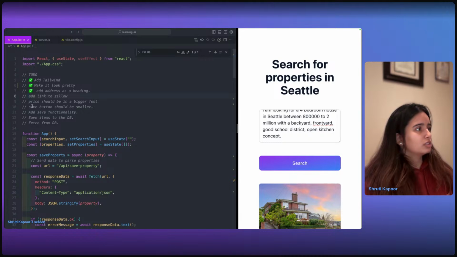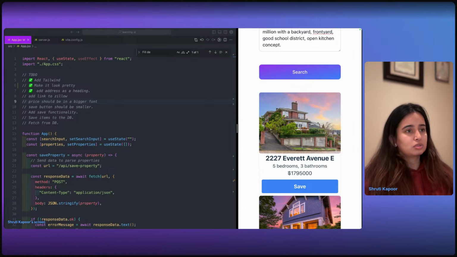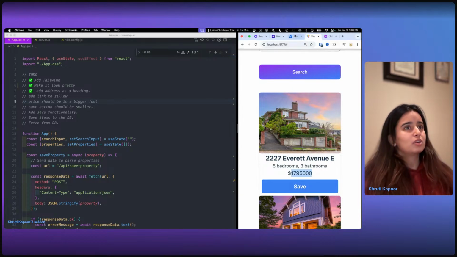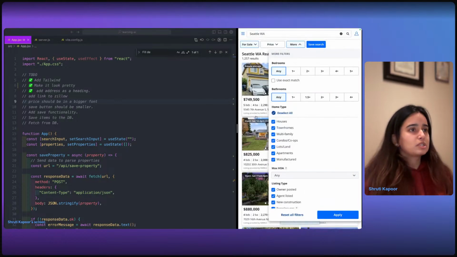Okay, add link to Zillow. This is what I have to do. Price should be in a bigger font. I think the price is too small. So let's actually open how Zillow shows it. We'll copy something.